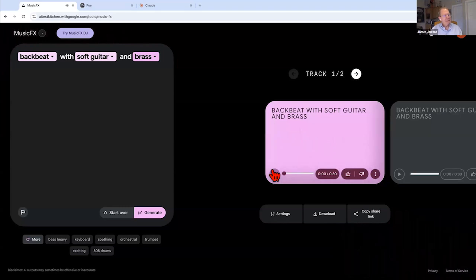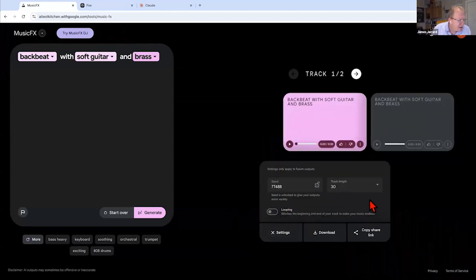My question is, is it always 30 seconds, or can you regulate how long you want it to be made? They are developing down here. Let's look at settings. I can go to 70 seconds now is what it looks like.